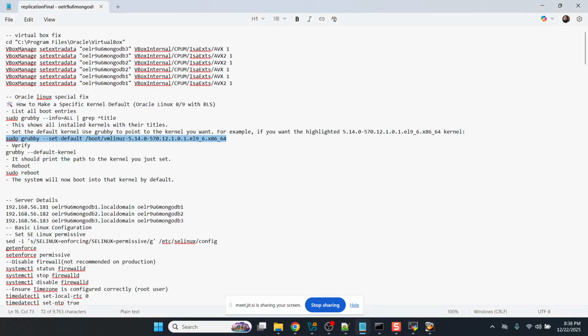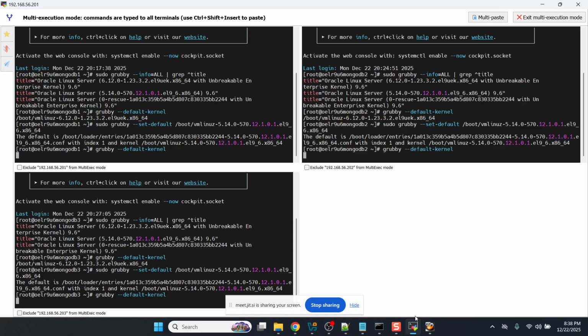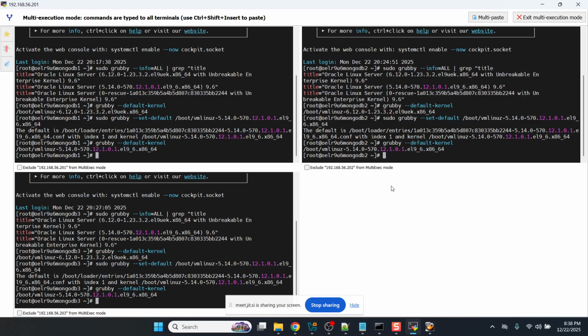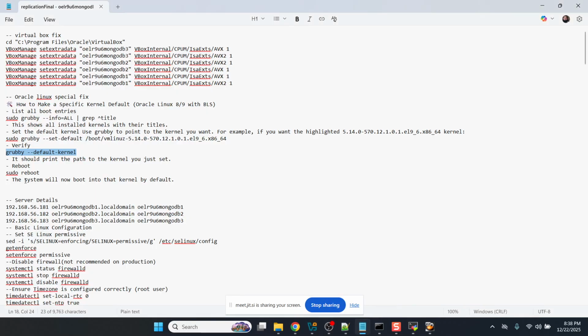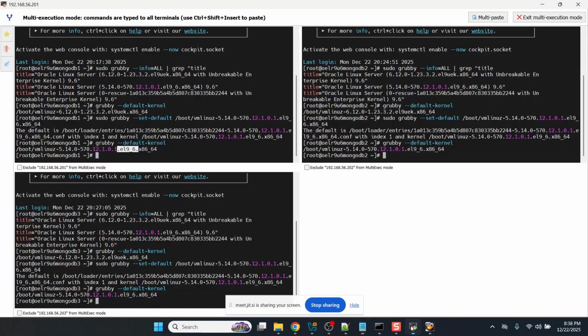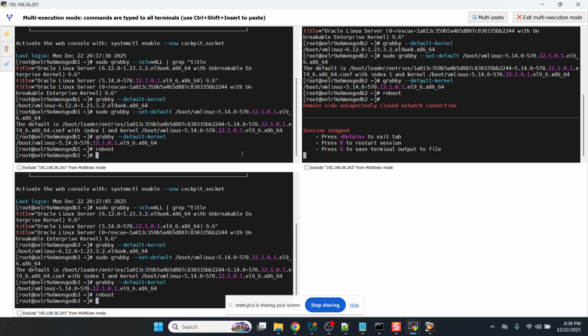And now if we verify the command, if you are using Ubuntu or Android, no problem. But in Oracle Linux, we have to do this. So now the default kernel is Oracle Linux, no more Unbreakable. We have to reboot the system. So let's reboot all these machines. These machines we are rebooting.